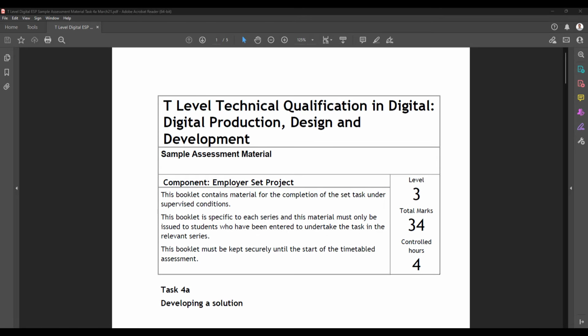Hello there people, and welcome to this video which is all about the digital T-level. I'm a computer science teacher, and I have been teaching the digital T-level for a few years now, and this is the digital production design and development strand of the digital T-level.